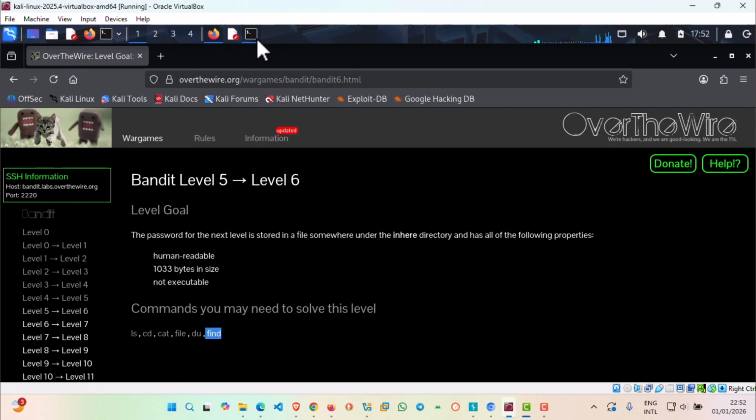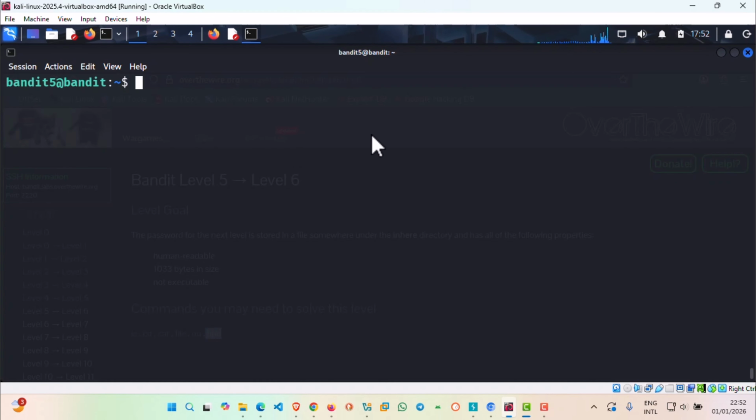Let's go to our terminal where we've connected to Bandit 5 and see what's there. So let's do a pwd to see where we are working.